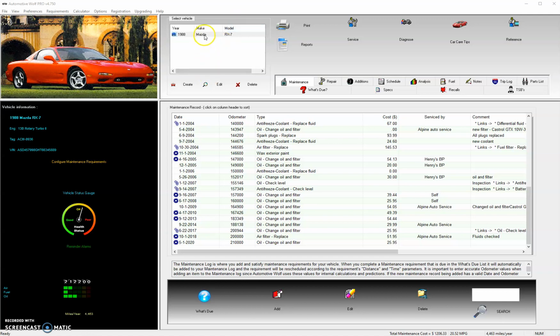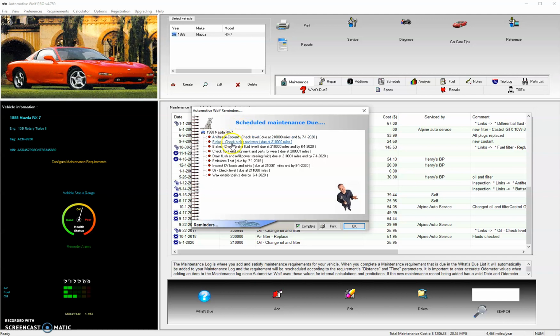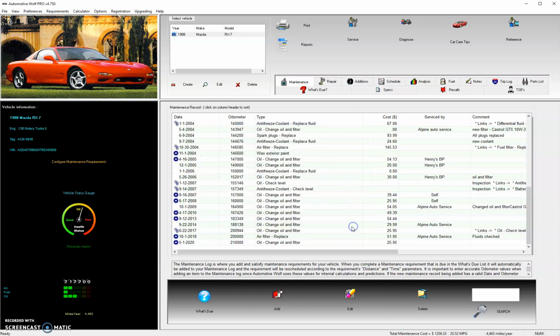Now, right now we have the Mazda RX-7 selected, and we have the maintenance tab selected, so you see the vehicle maintenance log for this vehicle. But today we're going to concentrate on the reminder alarms, and if you click on the reminder alarms button over here, these are the reminders that are currently enabled for the requirements on this vehicle. Just click OK to close that.